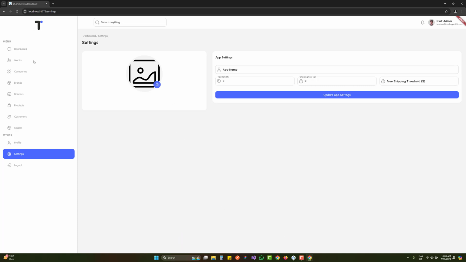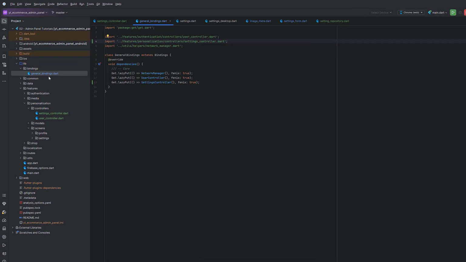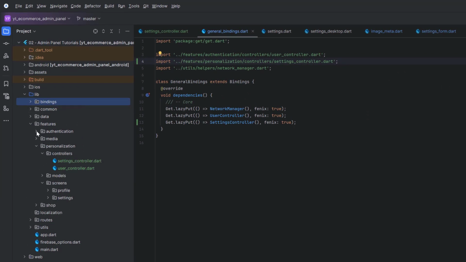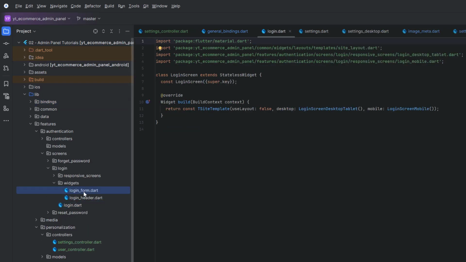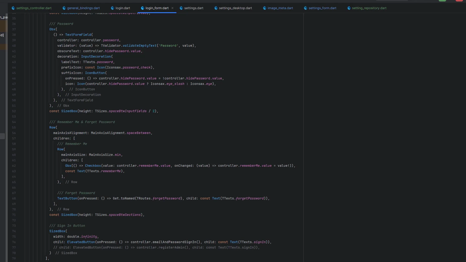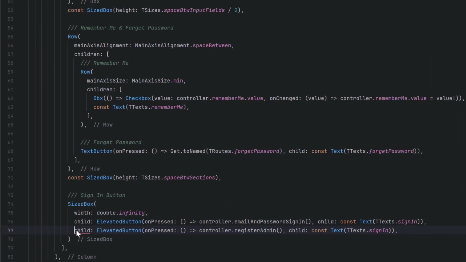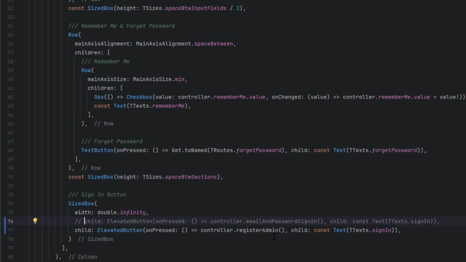So for that, again, we have to open the project and go to authentication, in the login screen or simply in the login form. Scroll at the bottom. We created this widget to register the admin and we want to register this admin again. But before registering the admin again, remember that you have to delete that email which is already registered as an admin from your Firebase authentication.